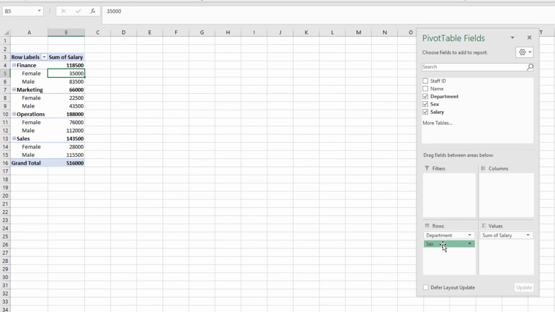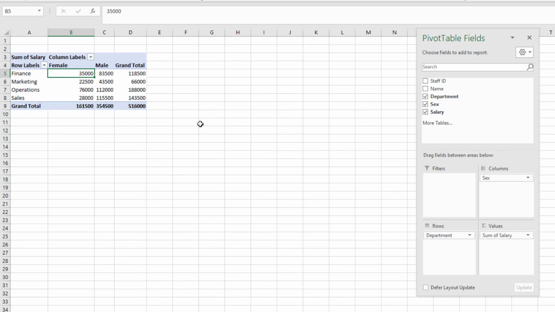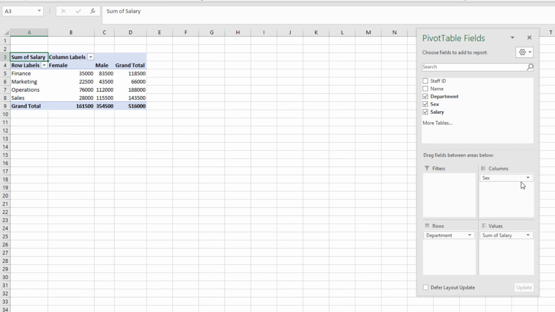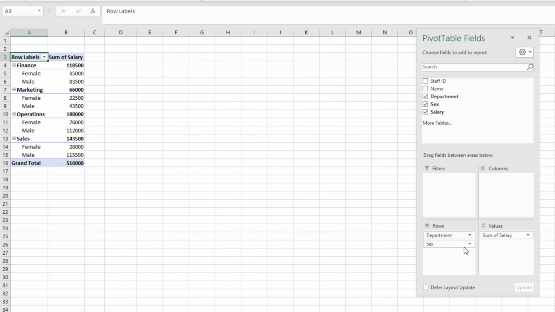Now what I can do is I've got that as a row. If I click and drag this up to column, see now it's presented it in a slightly different way. So finance, there's the female element, so that's the column, there's the row finance, and there. So it's just a different way of looking at it. Same data, just slightly different presentation.